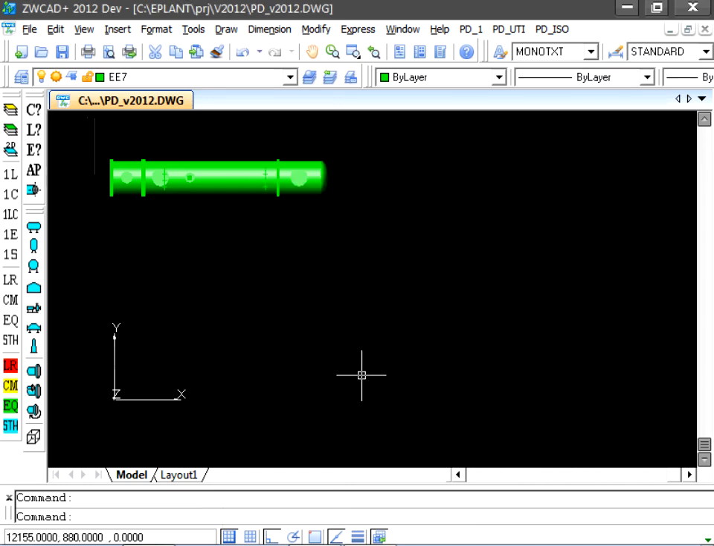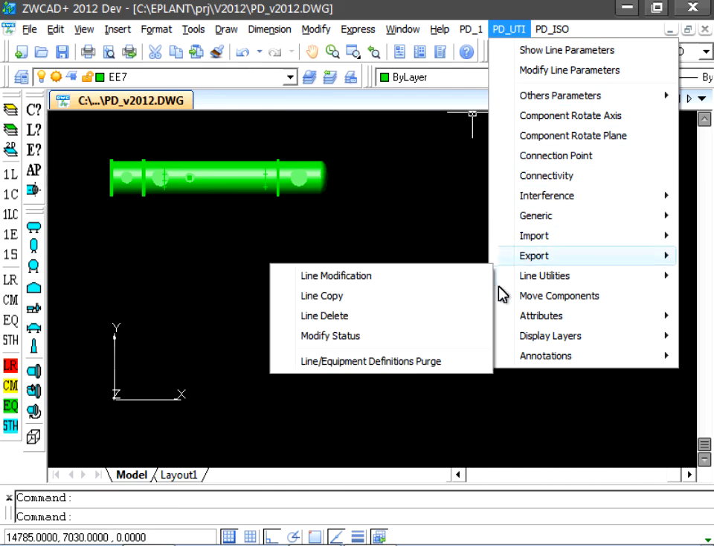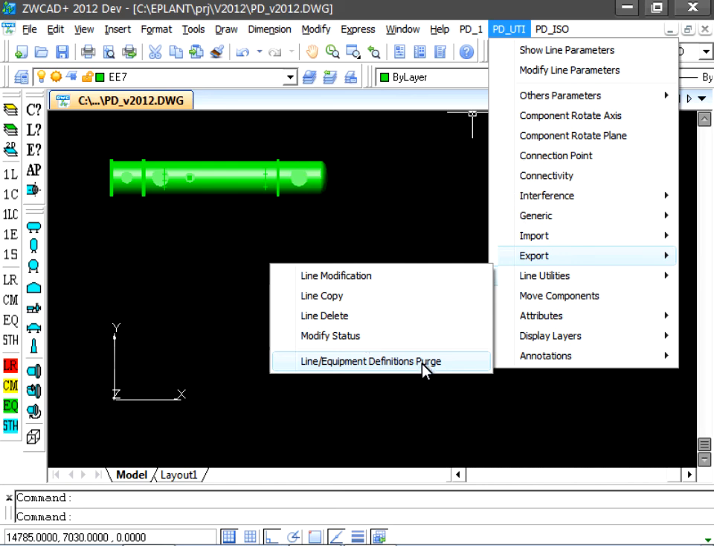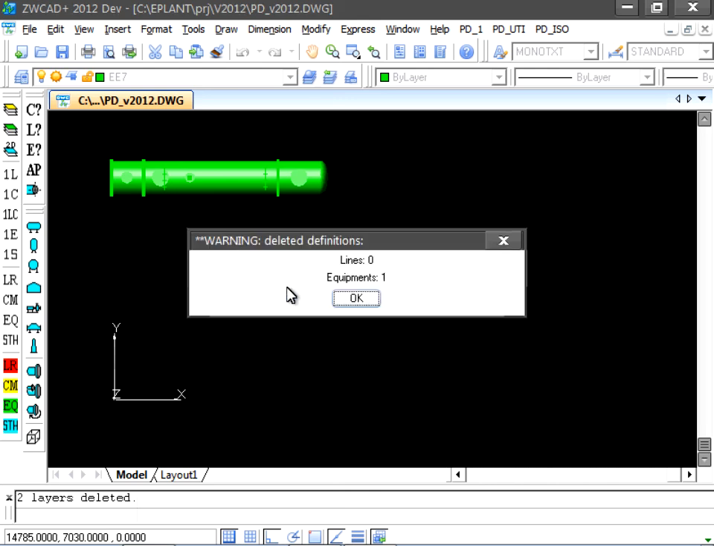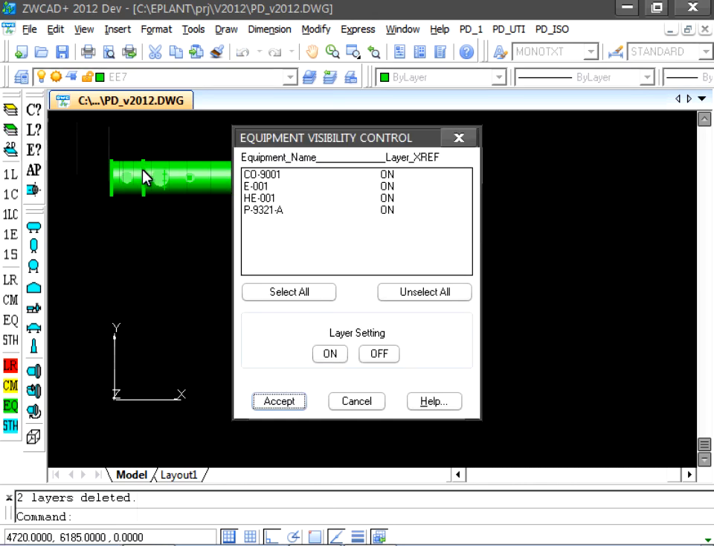Let's see how to purge definitions of deleted equipments. This option is used when several equipments are manually deleted at once. This command eliminates the definitions of every line or equipment that no longer have any graphical elements associated to them. As we can see, the definition of the manually deleted equipment has been eliminated.